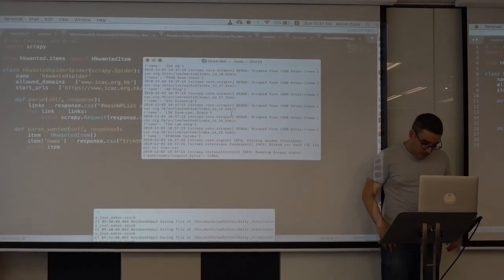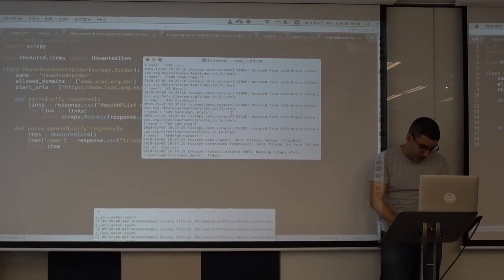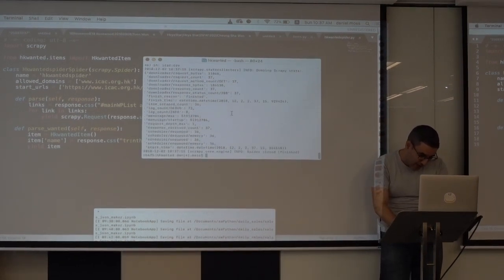I'll scrape one more thing from it, and then we'll call it a day. Just see how easy it was. And we can open this file in Excel, I think. Let me see.